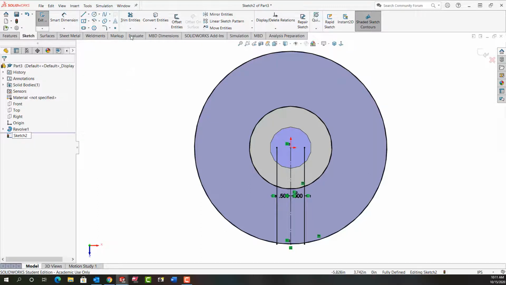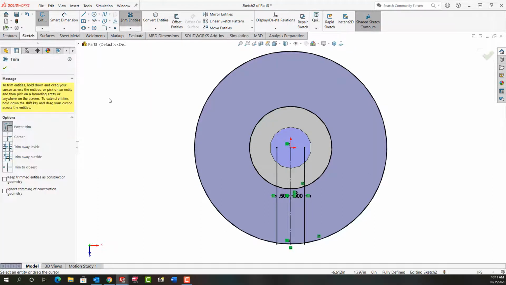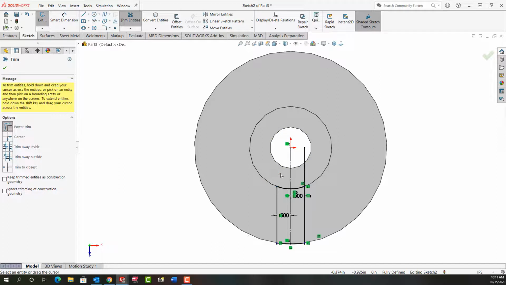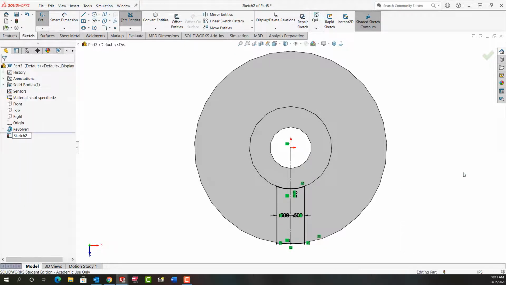To finish it off, I'll use trim entities. So I'll say trim. I'll use the power trim. Remember, for power trim, we just click and hold, drag through what we don't want. I'm going to release my mouse because I don't want to remove the center line because that'll break its relationship back to the origin. So again, over here, I'll click and hold and drag through that line. My sketch is fully defined and complete. I'll right click and I'll exit the sketch.